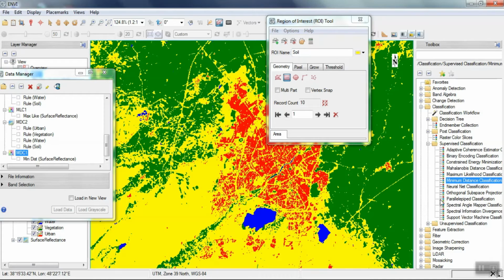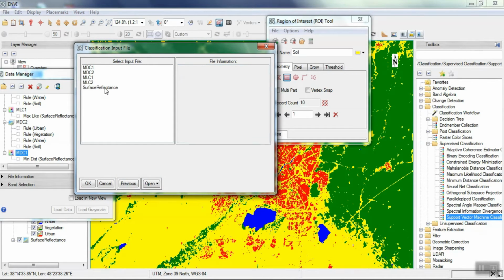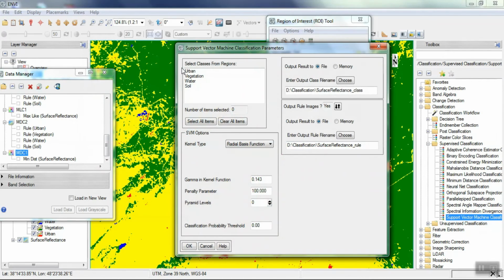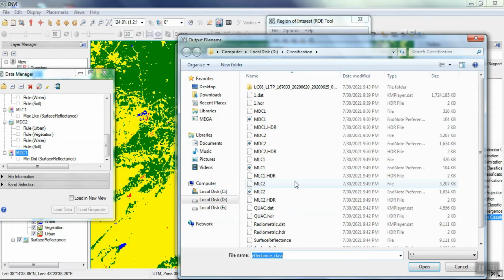The next method is support vector machine classification. Select the desired image and select the training examples. Specify the output path.